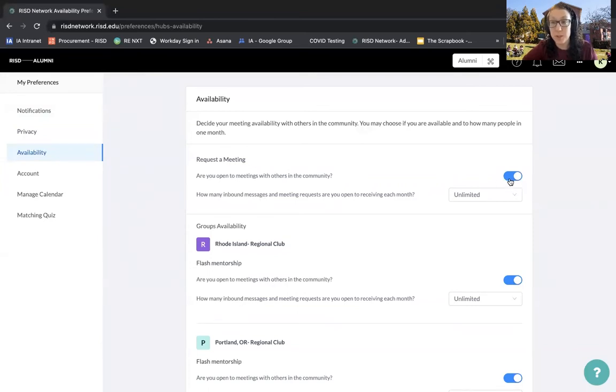Because this is highlighted blue, it means that it's toggled on. So yes, I am open to meeting with others in the community. If for some reason I'm on vacation, I am getting settled into a new job, a new location, I've moved, I can toggle this off, and that means that people cannot request meetings with me. I'm going to go ahead and toggle this back on because you can also select how many inbound messages and meeting requests you receive each month.